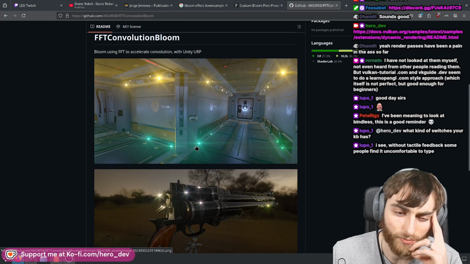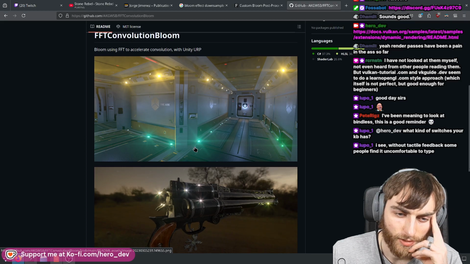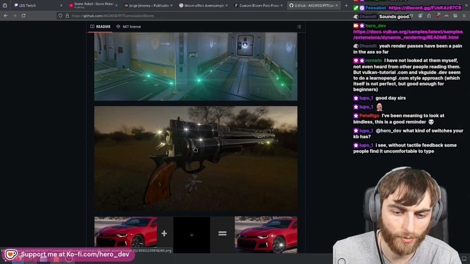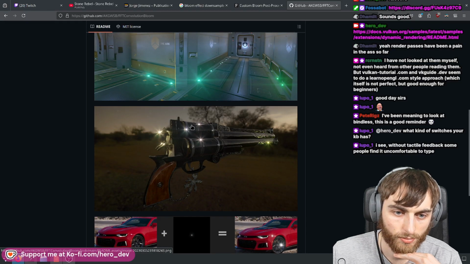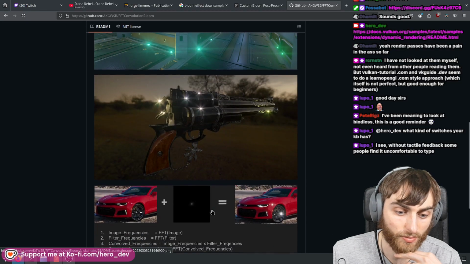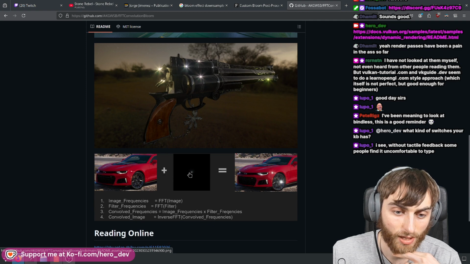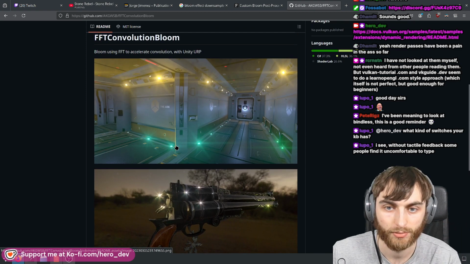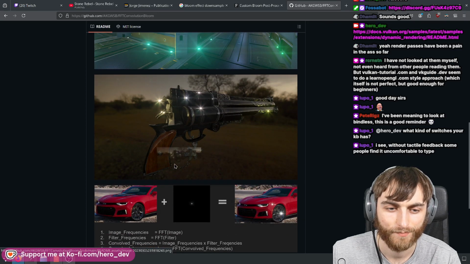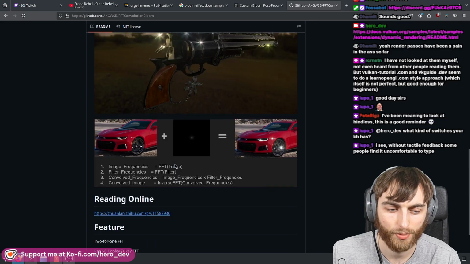And it means you can then turn it back from frequency space to image space, and you get these lovely bloom things. So you can make your own little custom images, and it will essentially apply them everywhere, which is kind of nuts and insane. Yeah, it's pretty smart.